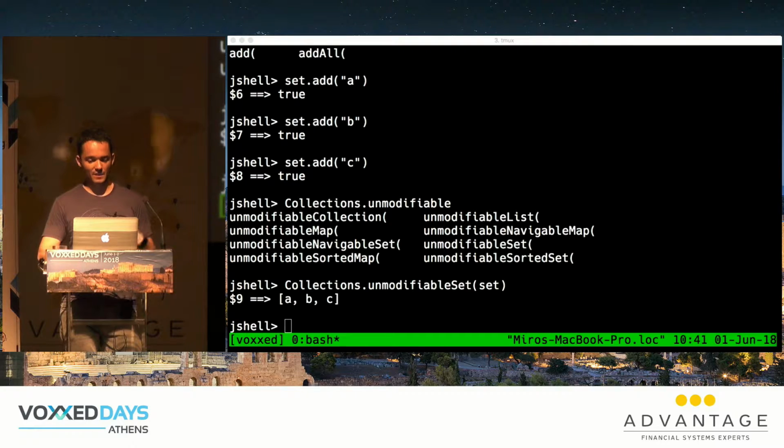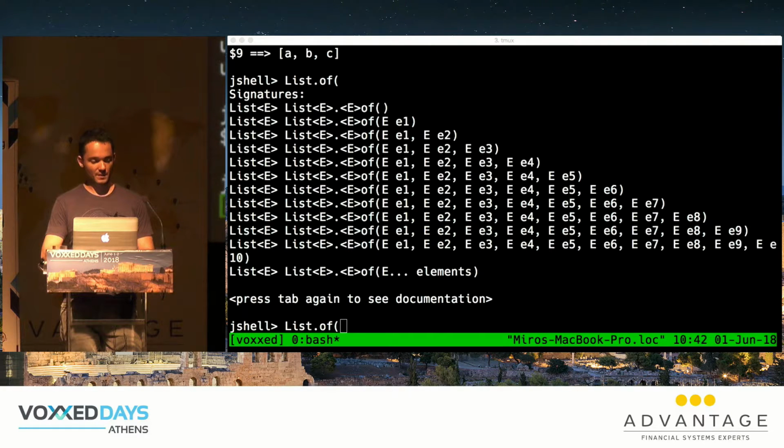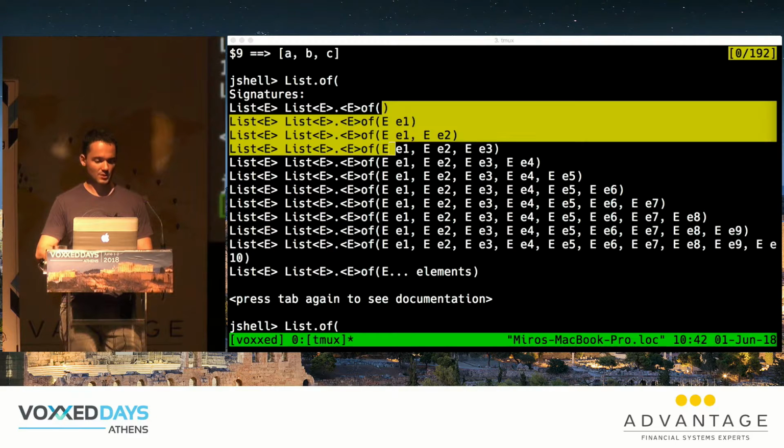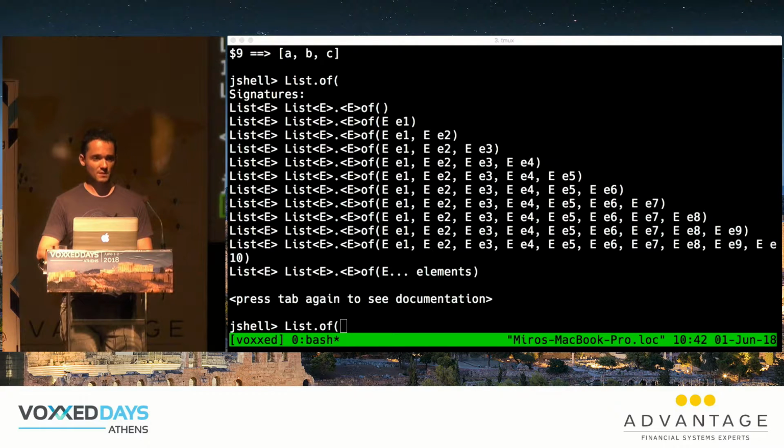So Java 9 introduces truly immutable collections that you can obtain through static factory methods on all the main interfaces: list, set, and map. So for example, if I wanted to create an immutable list, I can just use the method of here, and if we take a look, you can see that there's quite a few versions of it. It's overloaded 12 times to be exact. So it's always 0 to 10 arguments, and then there's a single varargs method.